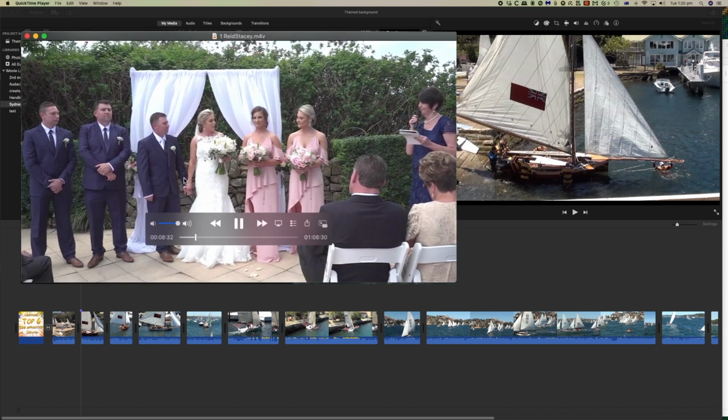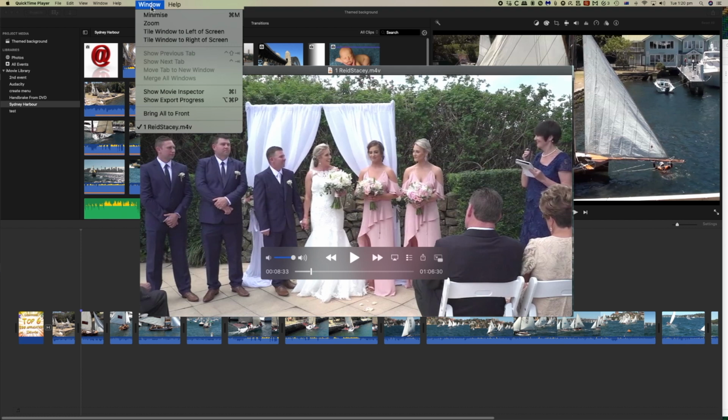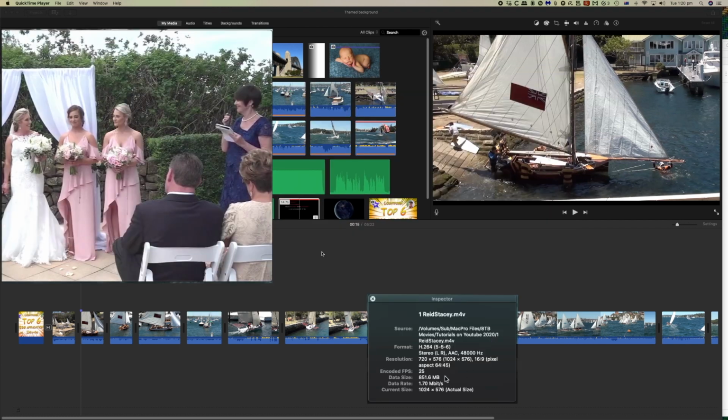If you wish, you can show the inspector here and it will tell you what type of file that is, what the resolution is, etc., and the data size and the bitrate.